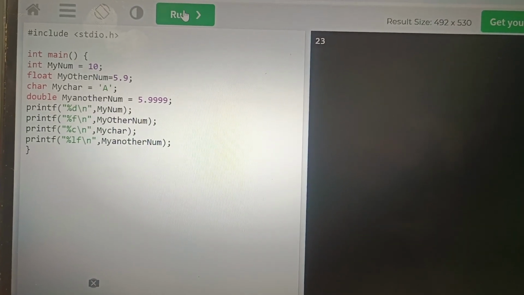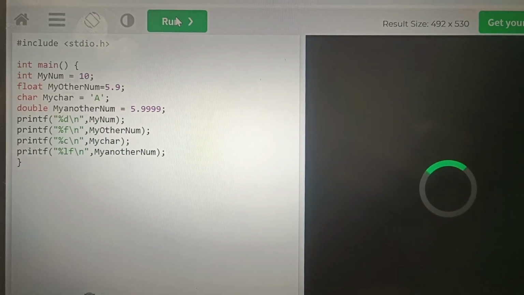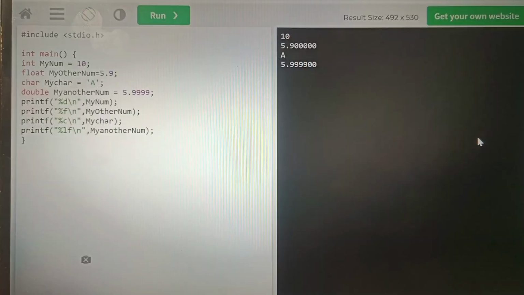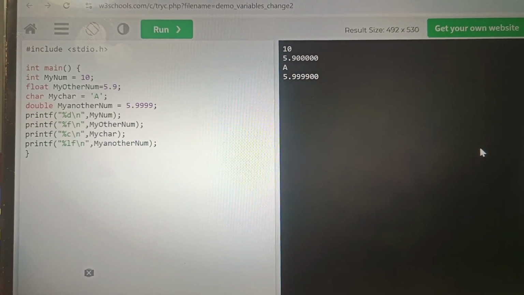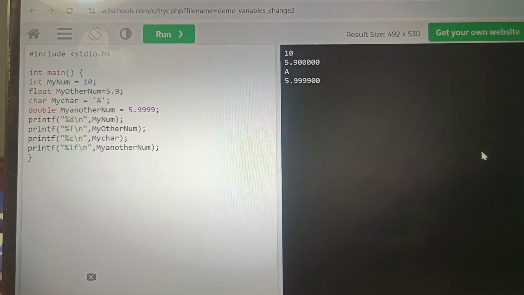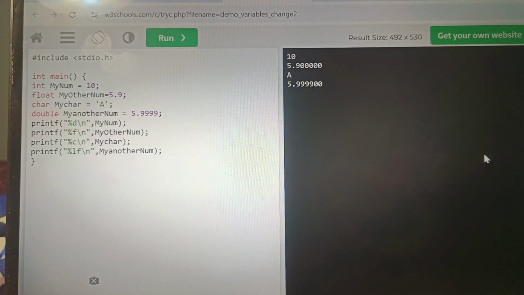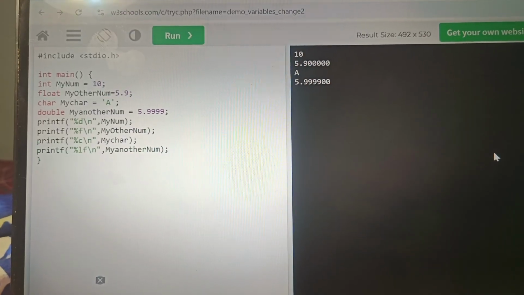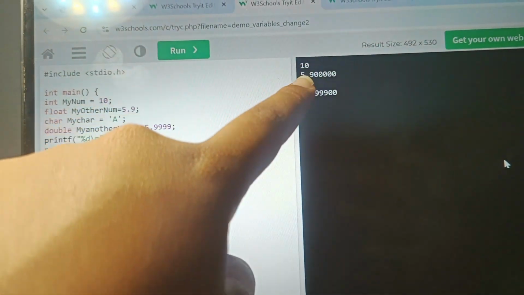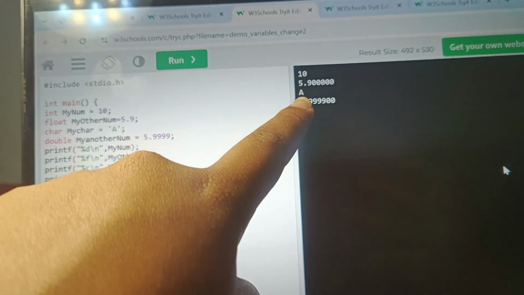Okay, we'll see what the output is. You can see the output. It has printed the integer value, float value, the double value with decimals, and the character value. This is the integer value, float value, character value and double value.